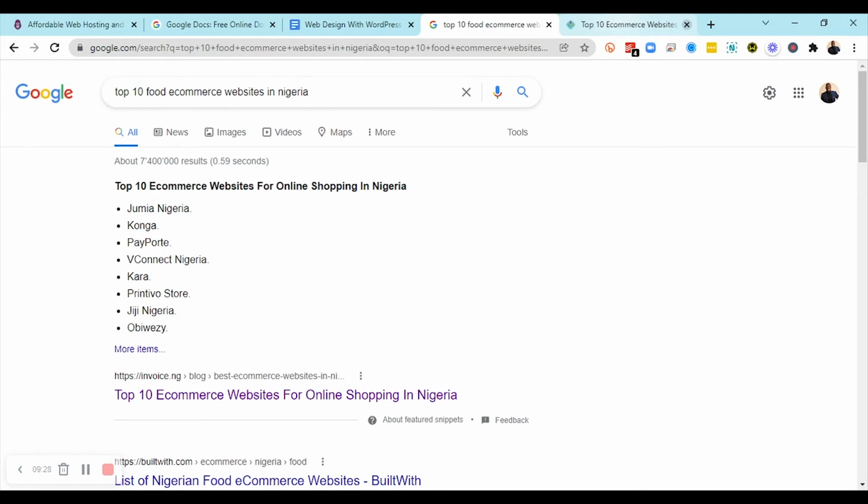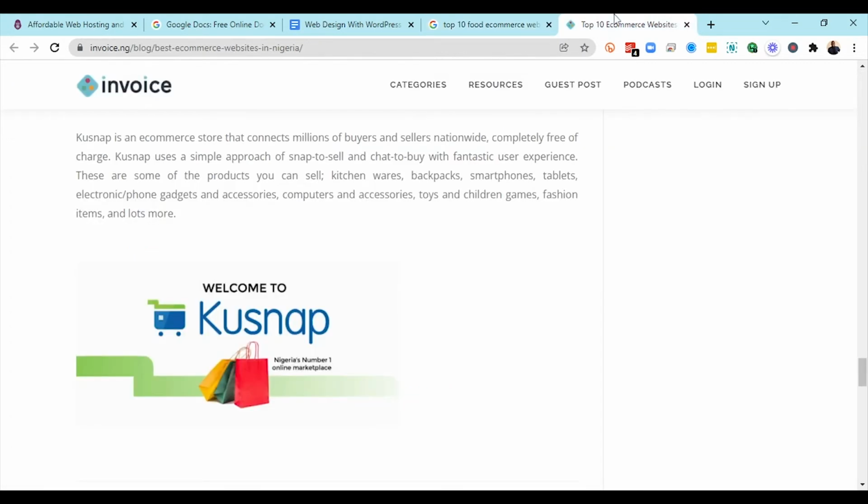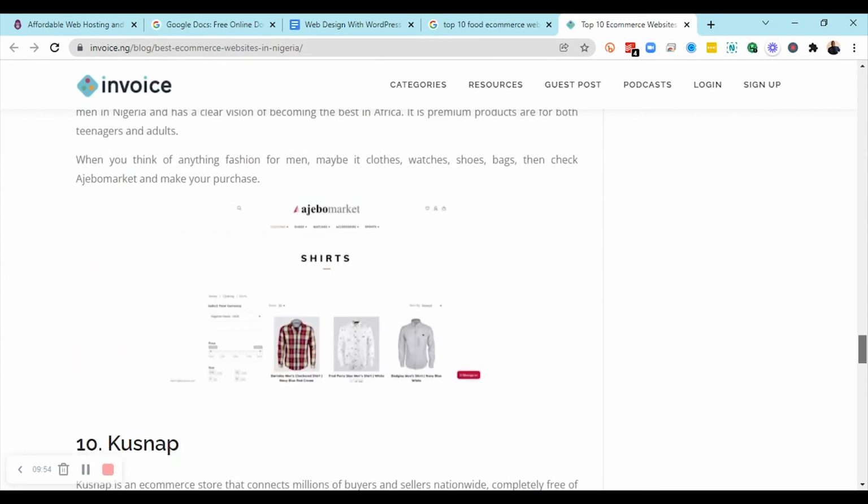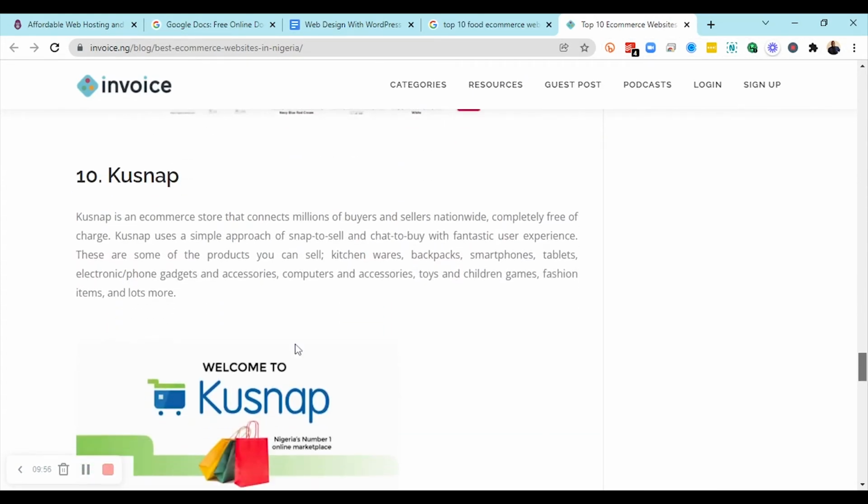Okay, so let's take one of these search results that we have found. The results showed us Konga, Jumia, Kara, Printimo, VConnect, and Payporte. So let's say we want to choose Cross Snap. I'm not sure the website is here, but let's just copy this, and okay, I can see it now. So this is actually hyperlinked.